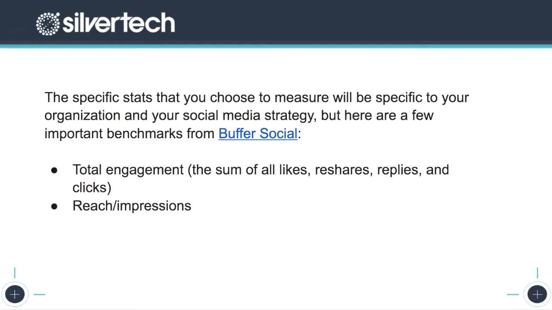So once you've decided where to focus your social media efforts, the best indicator of whether or not you have made the right call is the organic reach and engagement of your posts and tweets. The specific stats that you choose to measure will be specific to your organization and your social media strategy, but here are a few important benchmarks from Buffer Social. Total engagement, which is the sum of all likes, reshares, replies, and clicks, is a good metric to measure, but also the reach and impressions. So how many people are actually seeing this, and how far are we getting our content out there into our audiences?